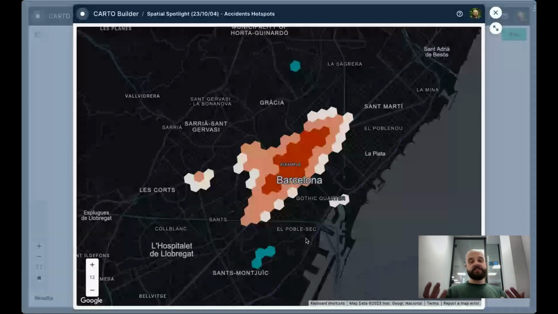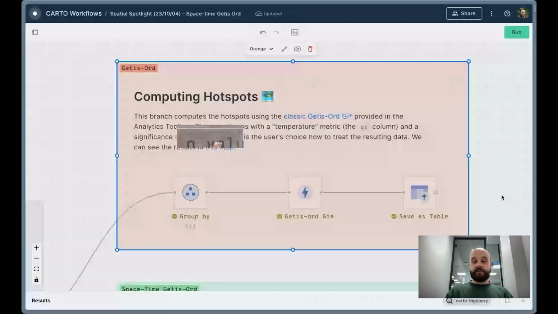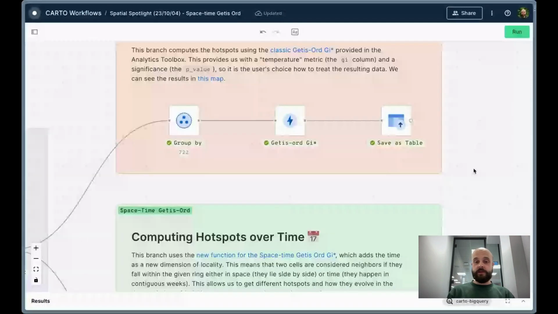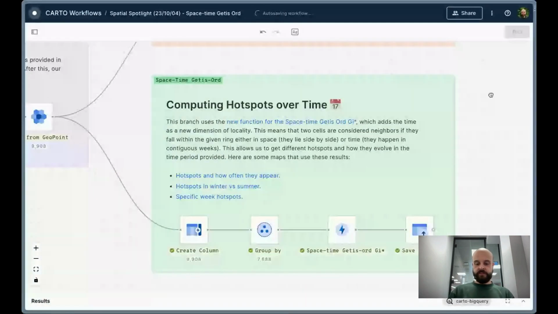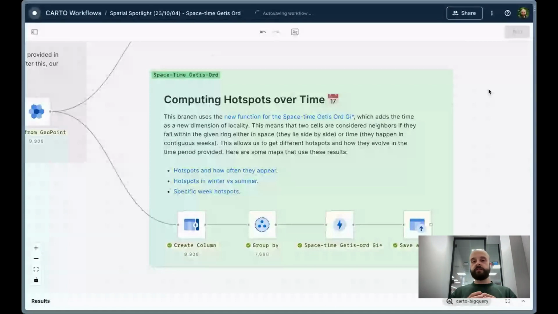This is kind of insightful, but still, we can do better. This is not something that is going to be super actionable anyway. And for that reason we made this new function, which is the Spacetime Getis-Ord. If the regular Getis-Ord worked by taking the surrounding cells of a focus cell, this time we are not only taking the surrounding area, we are also taking the surrounding timestamps.